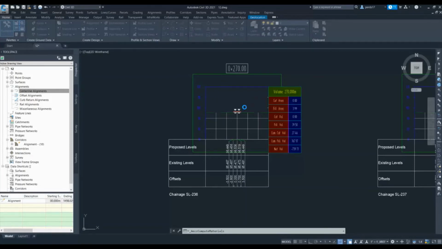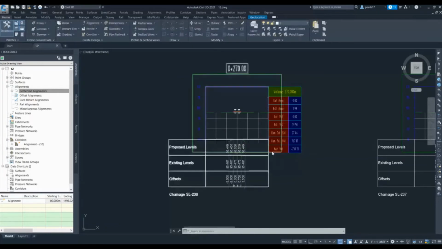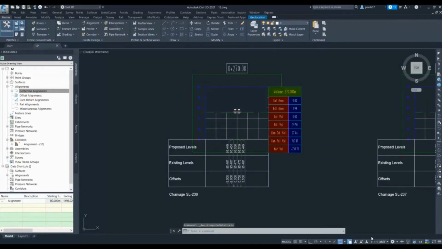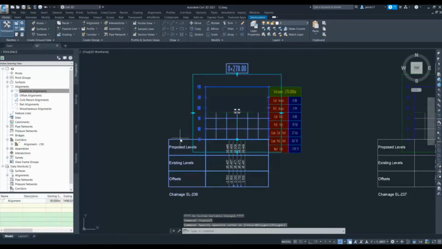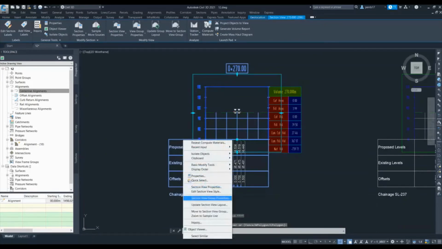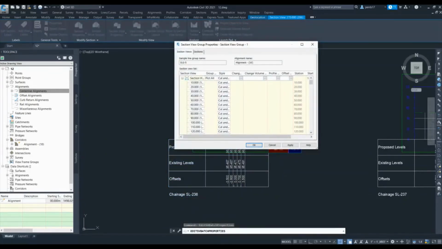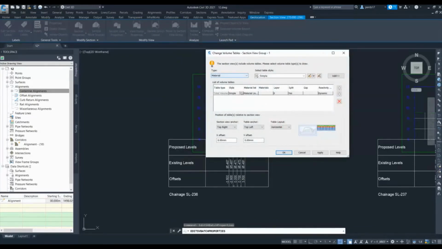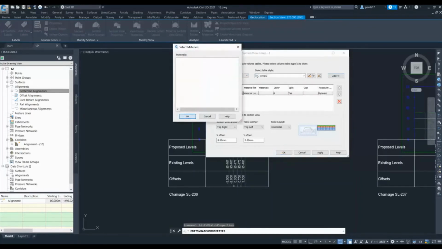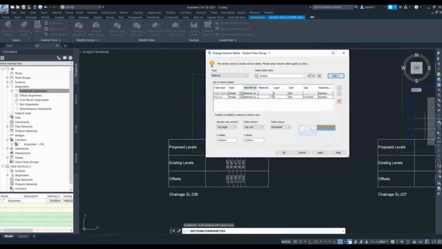So I will create a similar type of table for the payment layers as well. I will go to the section view properties: select any of the sections, right click and go to the section view properties, and go to the change volume menu. Now I will select one more. This is total volume and this is material volume. I will select material, this is table style, so I will use the same style, simple, and add that. You can see there is nothing in this one, so I will change my material list from here.